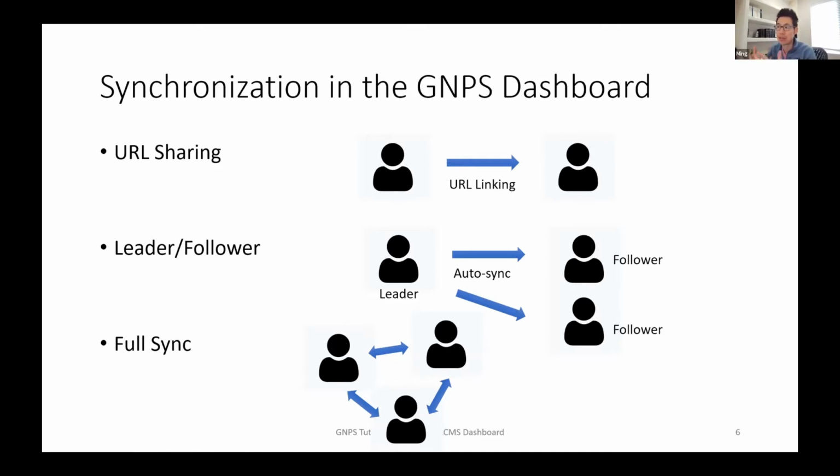They can see exactly what you see and build upon that visualization. And so that's one way to asynchronously share what you're looking at. The second one, and we're moving into this synchronous visualization, is called leader-follower. We're borrowing some ideas from Google Docs and these online document editors, where if I change something in my visualization, all of my followers can see exactly what I've changed in real time.